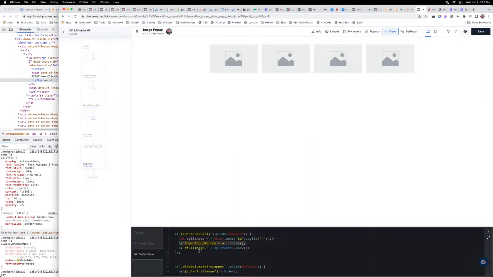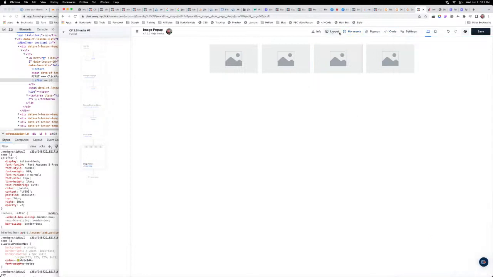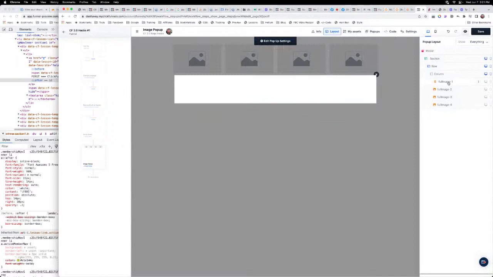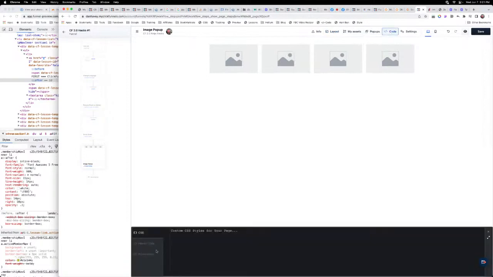And so once it does that, it says go to our full images. Again, the full images were the ones in the pop-up. So that's not what I wanted. We want to go here to pop-up, show layout. So here we've got full image 1, 2, 3, 4, 5. So we want to go to the full image.